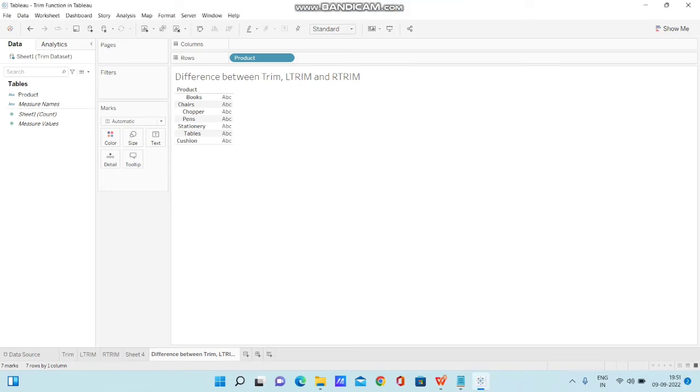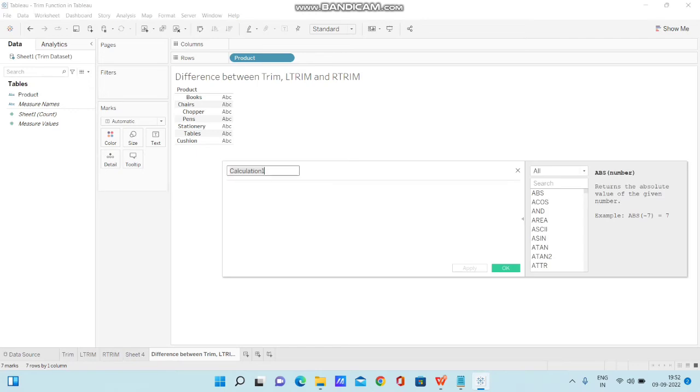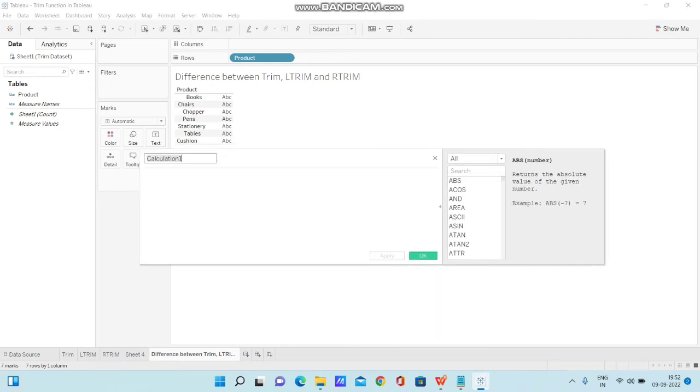Now that I brought the product into the sheet, let me create calculated fields using TRIM, LTRIM and RTRIM. So we have the dataset right here, and beneath that there's an option to create a calculated field. I have clicked on the create calculated field option. As soon as I click on it, I can see the pop-up like this. A window will display like this.